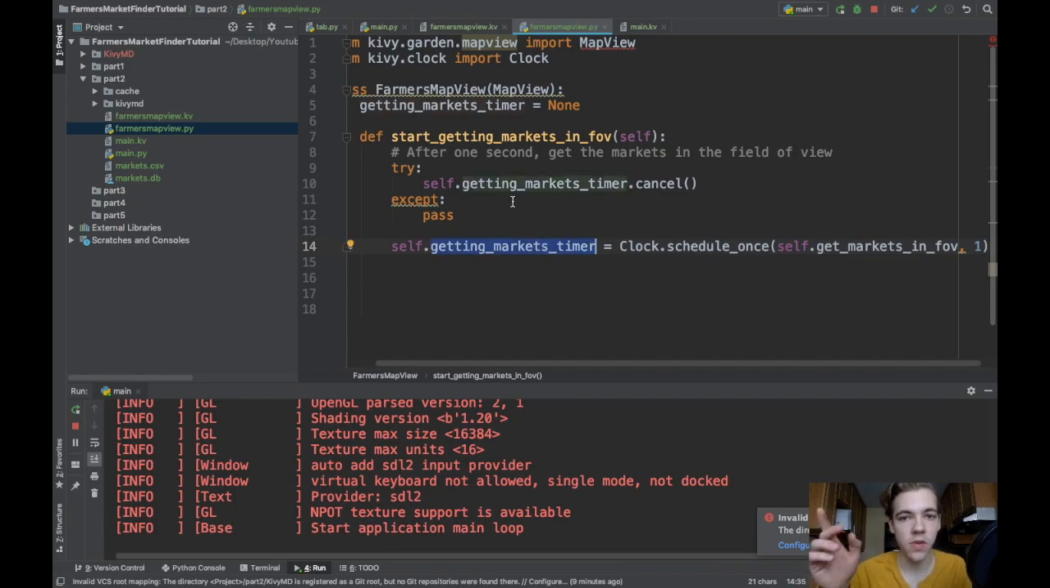And then when the user moves the map again, it's going to try to cancel the timer. So if this is already made, it's going to cancel it and start it over. So maybe I moved around half a second later. Well, the timer would have got down to half a second, and then it'd be canceled, and a new timer would start for another second. Okay, good. Hopefully that makes sense to you.